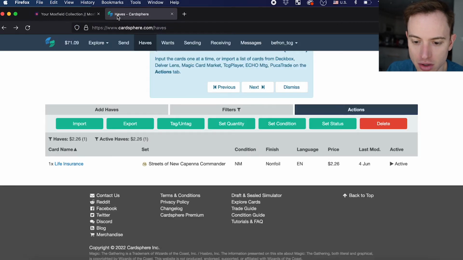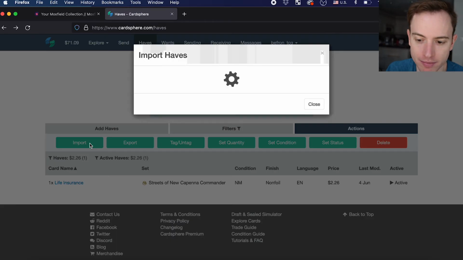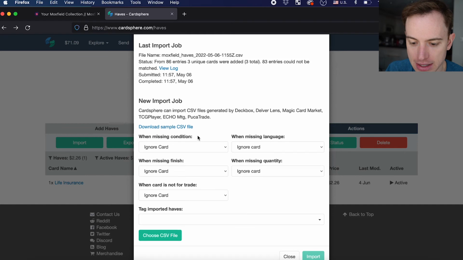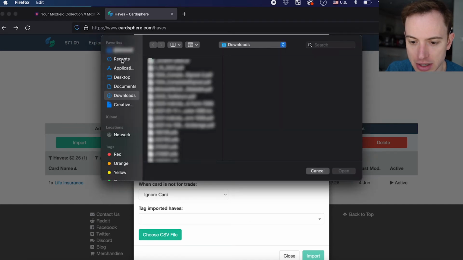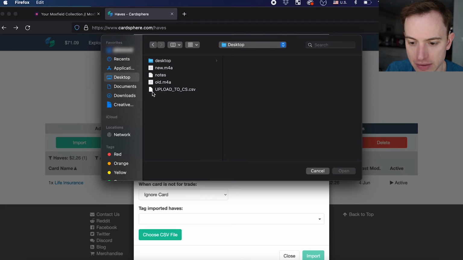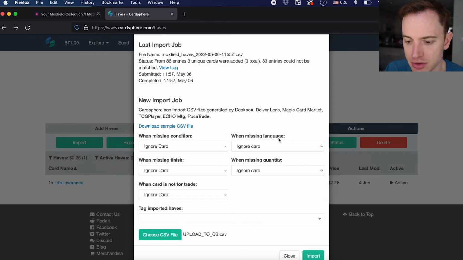Now I'm going to go over here to Cardsphere, and I'm on my halves. I'm going to go to this action tab, so you can just click on halves and then go to actions, import, and I can choose CSV file. I'll go to my desktop, and I have this nice upload to CS, I'll click open. These are some other settings you can choose in this.